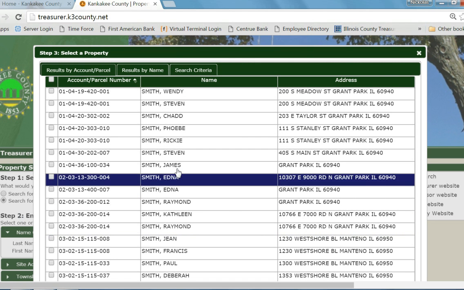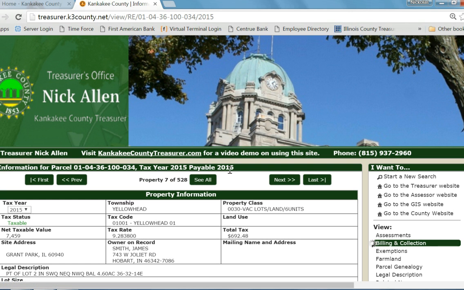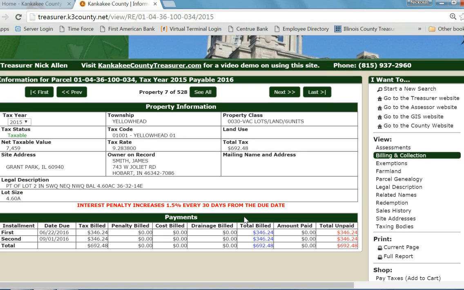And say you're looking for James Smith in Grant Park. You just click on that. And the first information screen that comes up is the billing and collection screen. So you see how much is due on each property tax installment, some basic information.